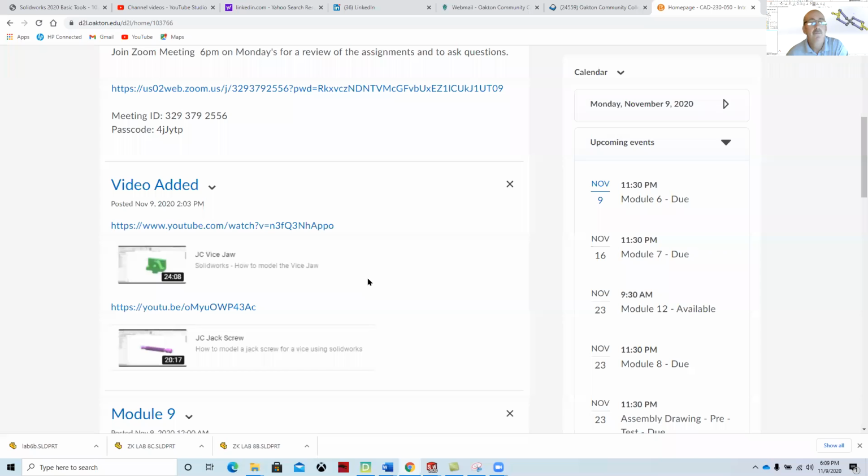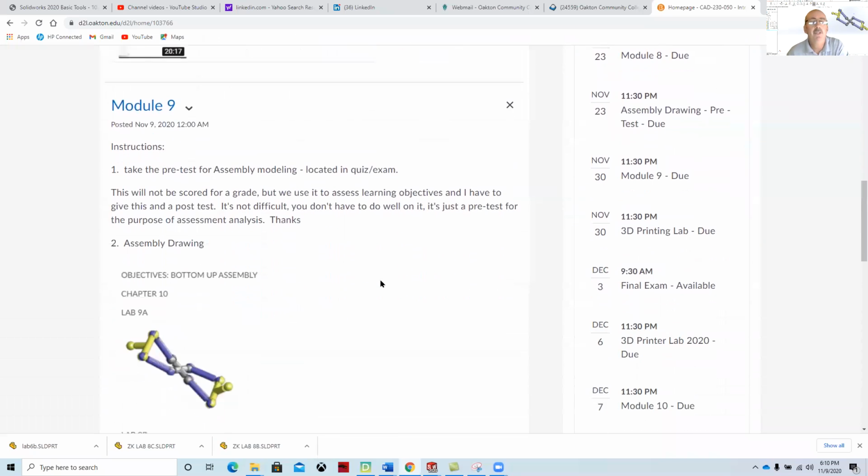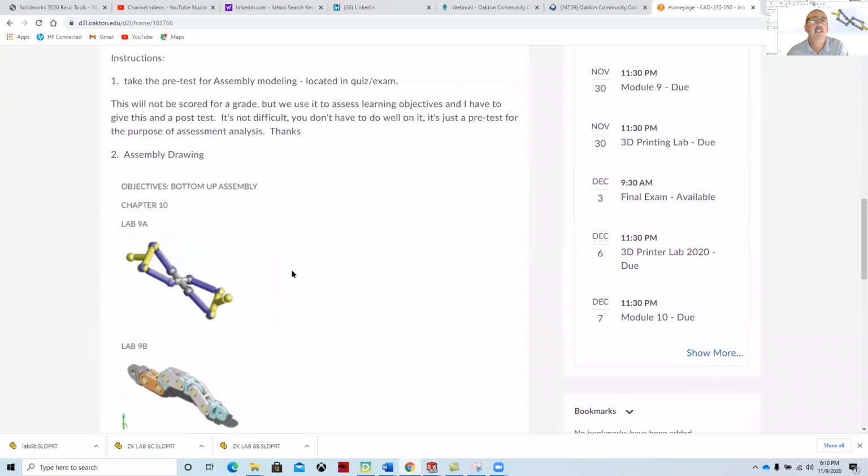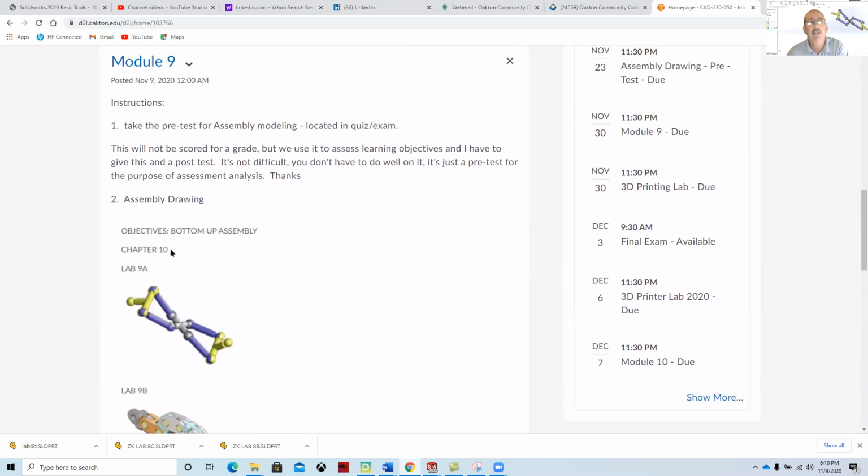Okay, a lot of things going on now. We're back in the mainstream of getting our work done. If we take a look at what's being released this week, I've released Assembly Modeling Module 9. Like a lot of the modules, I just posted it, and you're welcome to work ahead, but I try to work off of these at the pace that we can get them done.